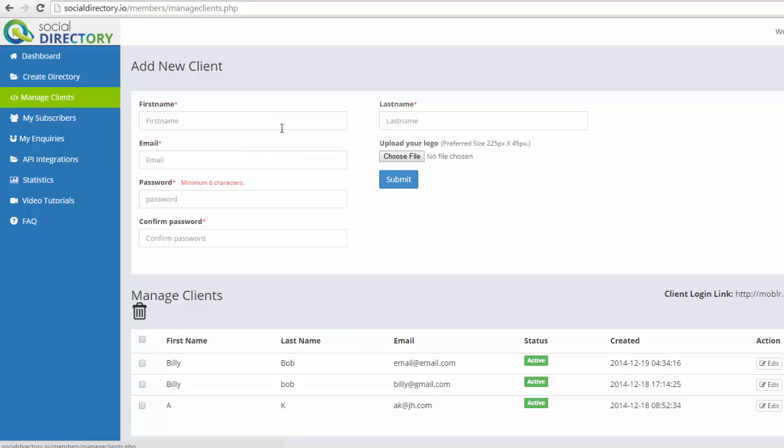So if I look up at the top here, I can go ahead and put in a first name, a last name, an email address, and then I can go ahead and assign a password and confirm that password for that specific user. Also, there's a place where I can upload a logo, and the preferred size needs to be 225 pixels by 45 pixels. The reason why we're doing that is because we are protecting you so that you don't lose a client.